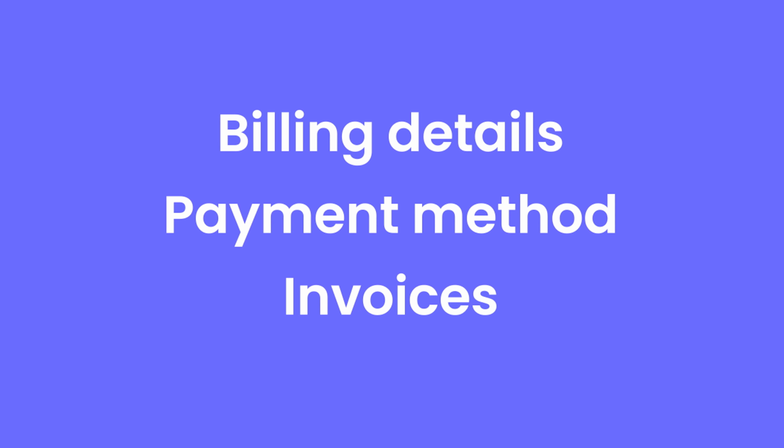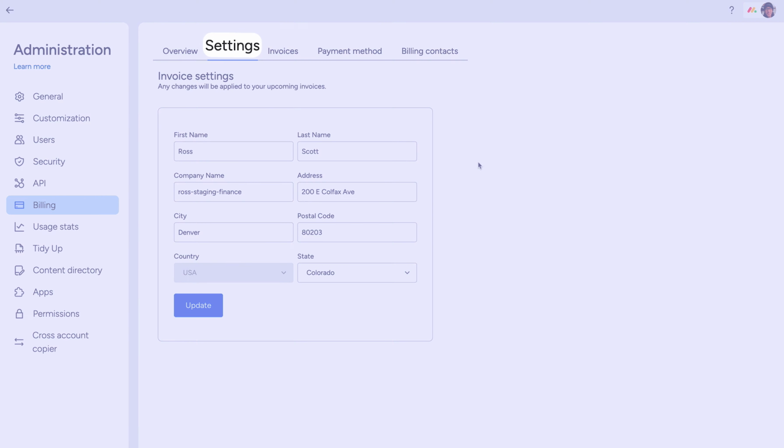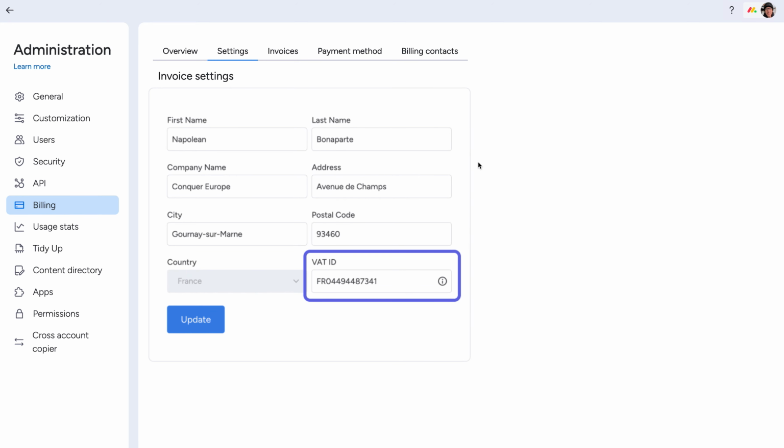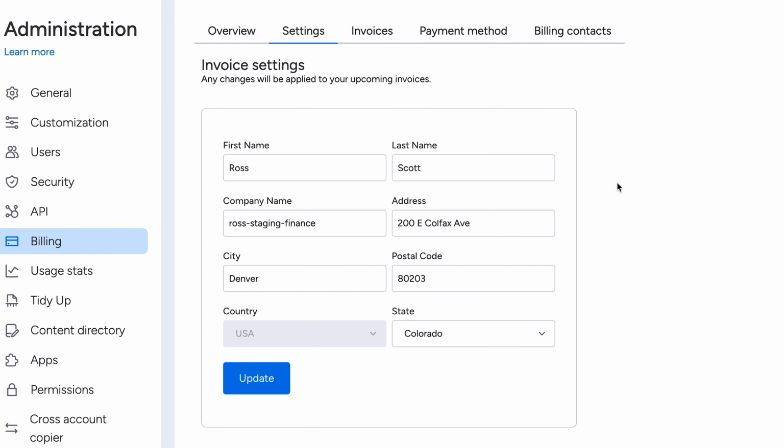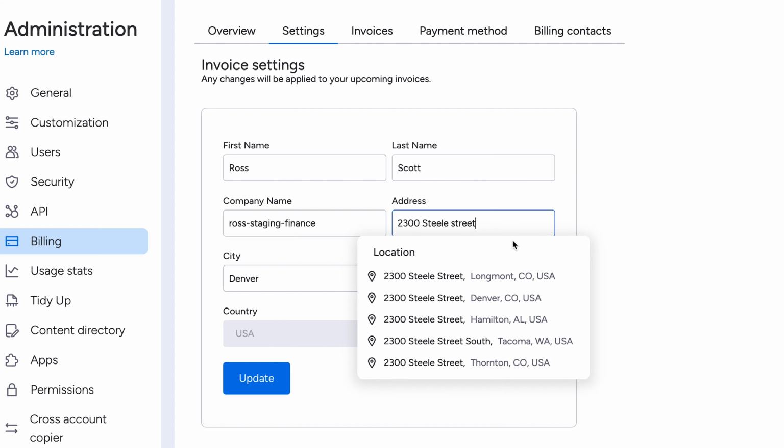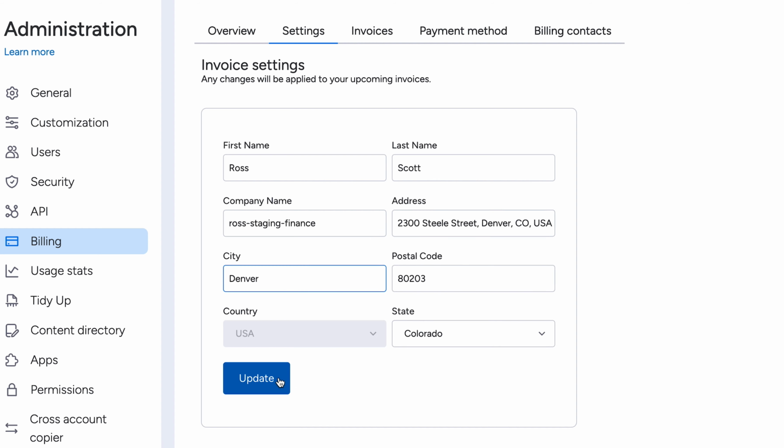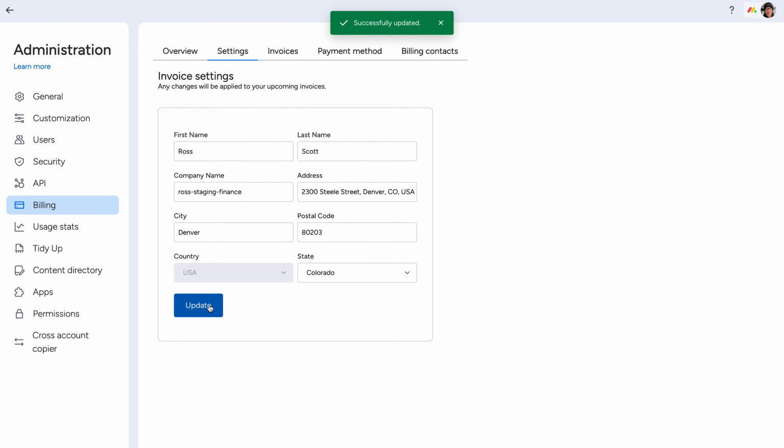Need to change billing details such as name and address? Do it under the Settings tab here. Depending on your country, you may also be able to change your VAT ID. And although we can't update details from past invoices, it is possible to apply the changes to all future invoices.